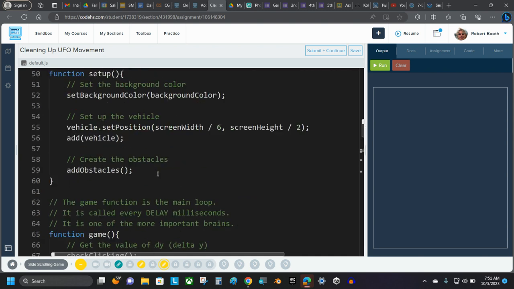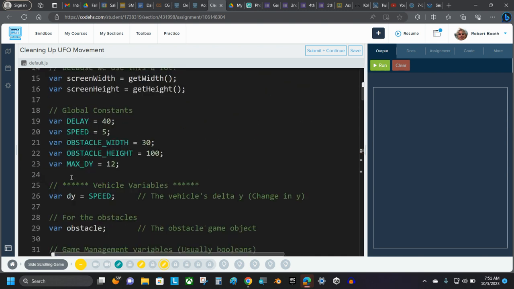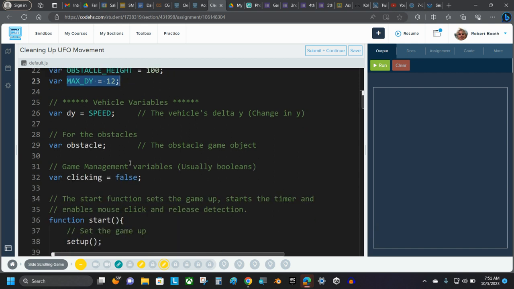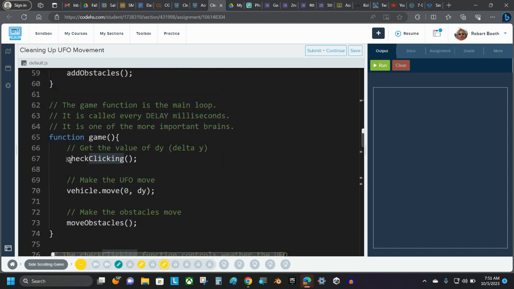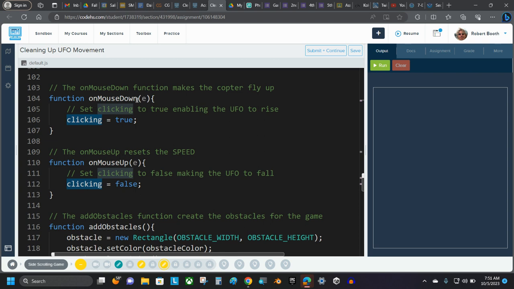All right. So what we did here, we created two new variables, a max delta y that limits how fast our ship will move at any given time, and a Boolean variable called clicking, which keeps track of whether or not we're holding our mouse down. We changed our mouse down and our mouse up functions. We changed them so that instead of directly setting dy to negative speed or setting dy to positive speed, depending on whether or not the mouse was down or the mouse was up, we deleted that original code and replaced it with when the mouse is down, clicking is true. When the mouse is up, clicking is false.